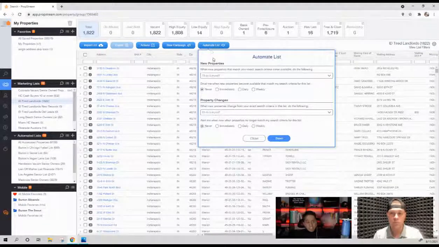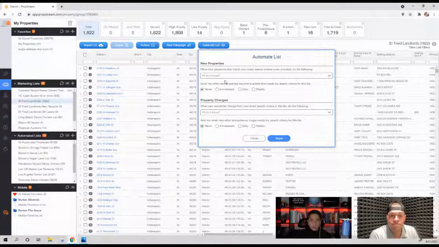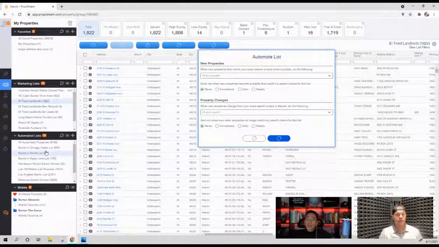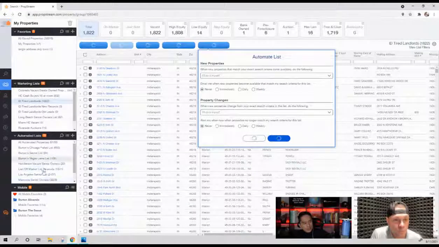So this right here is what took us 2 years to develop. Was to take a list, go into Automate, tell us what you like to do with the new and old records, and then hit save. And the moment you hit save, we have actually a new designated area for marketing lists that are being automated. So anything being automated will be in this area right over here.